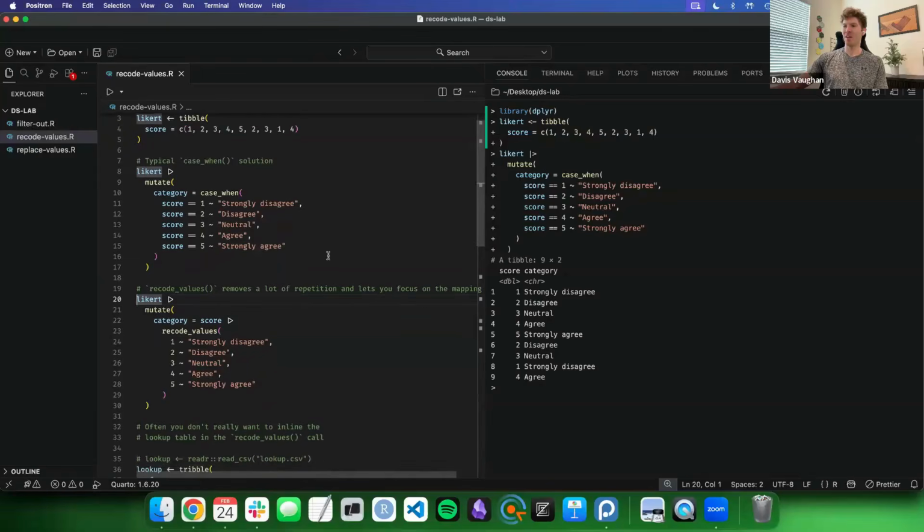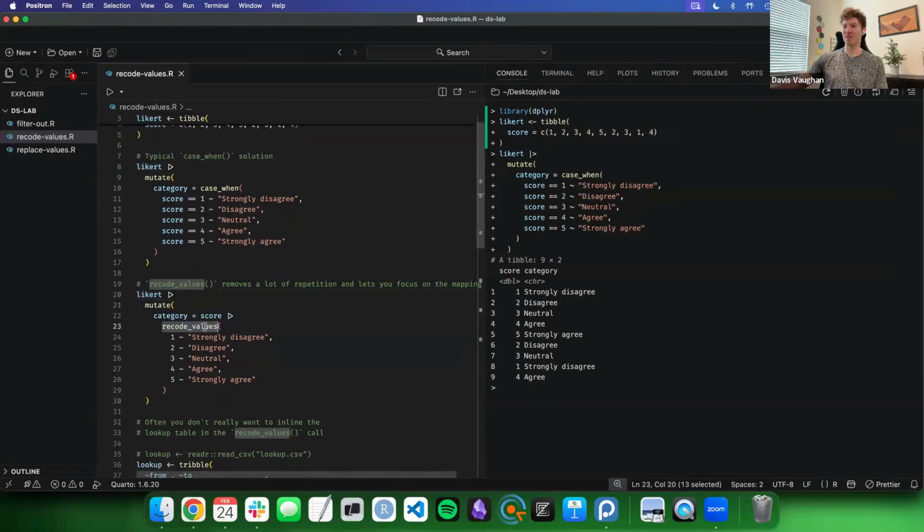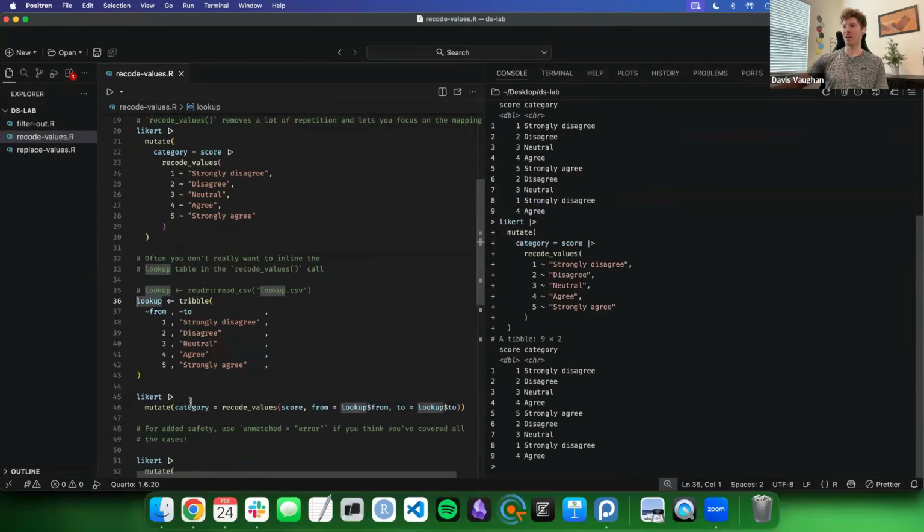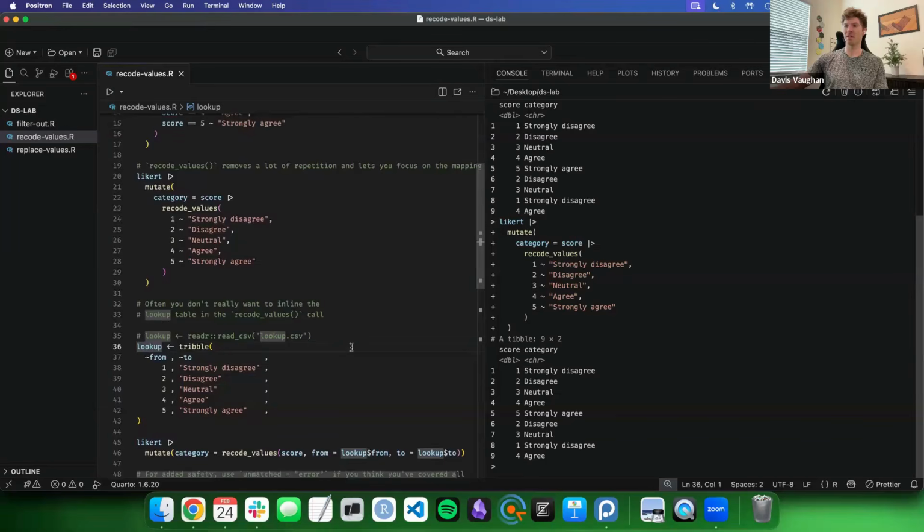One of the nice things about this new function called recode values is that it takes this common bit of score and says, hey, you can actually pipe that thing in. We recognize that all of the individual cases are going to be comparing to score, so you could pull that to the front. So now it's score, and I want to recode all of the individual values from score, where one becomes strongly disagree, two becomes disagree, and so on. So you can get rid of this score equal equal bit. So that's nice as one step in the right direction.